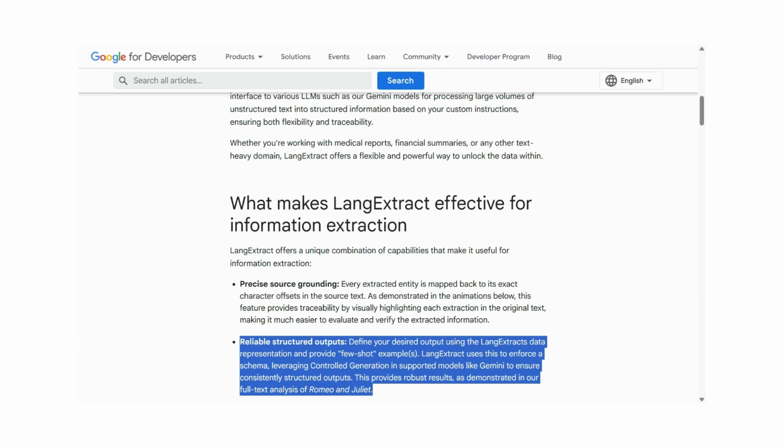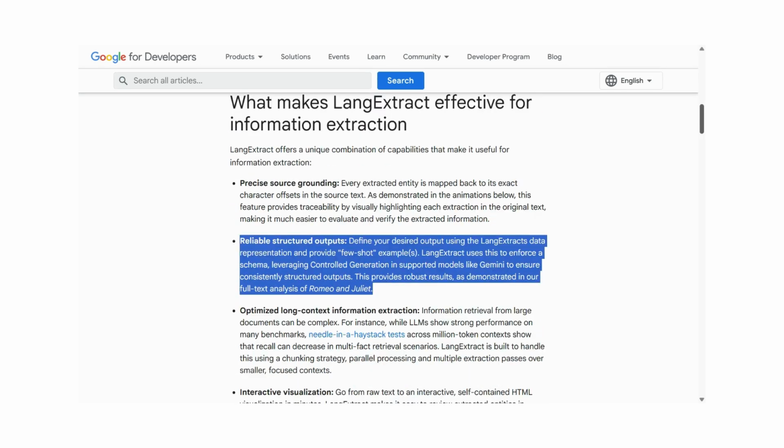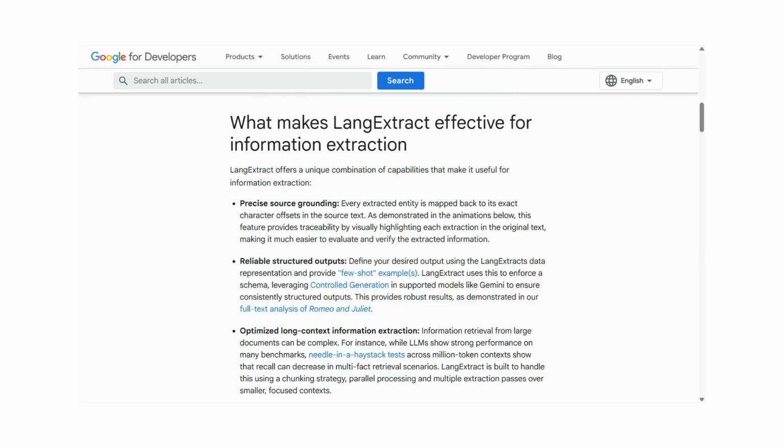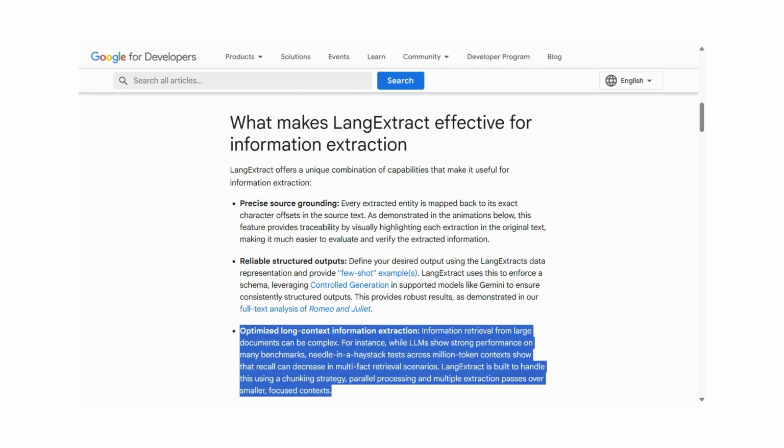That's impressive. But what about really long documents? LLMs sometimes forget things from the beginning by the time they reach the end, right? That's a known issue, yeah. Long context recall can be tricky, but LangExtract is optimized for that too. Long context information extraction. It uses smart ways to break the document into chunks, processes them in parallel, maybe even does multiple passes. Ah, like reading a book chapter by chapter. Kind of, yeah, to make sure no critical detail gets lost just because the document is huge.